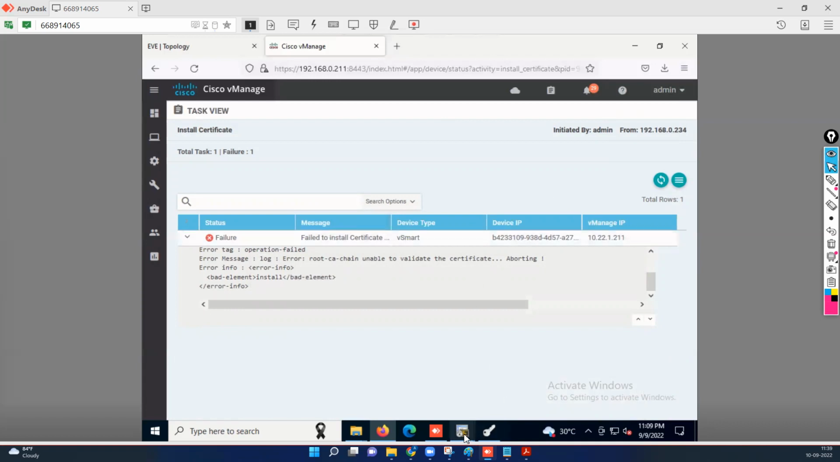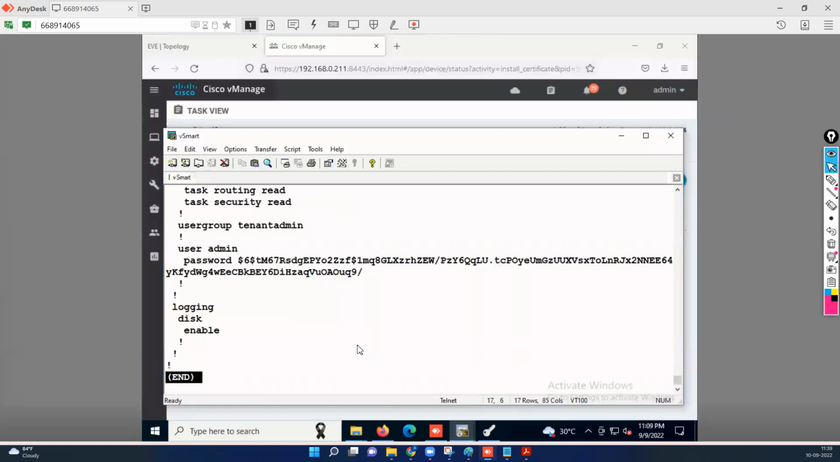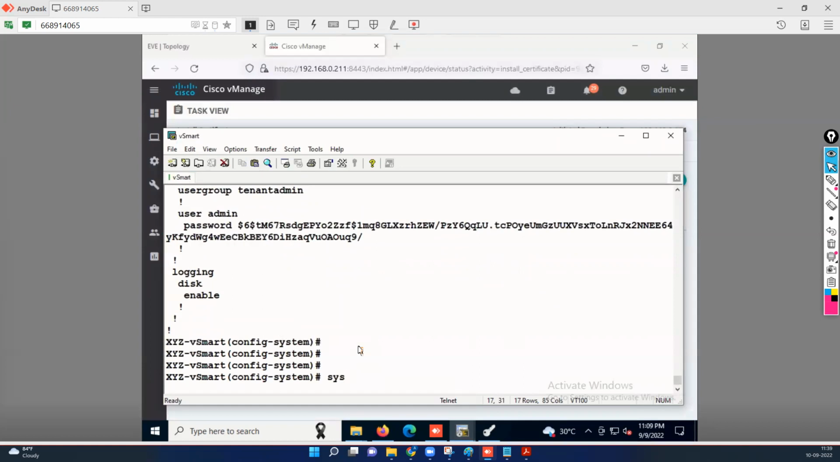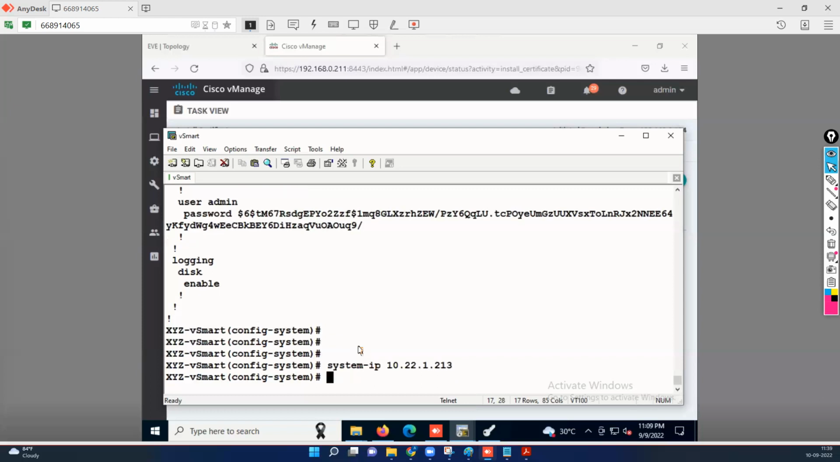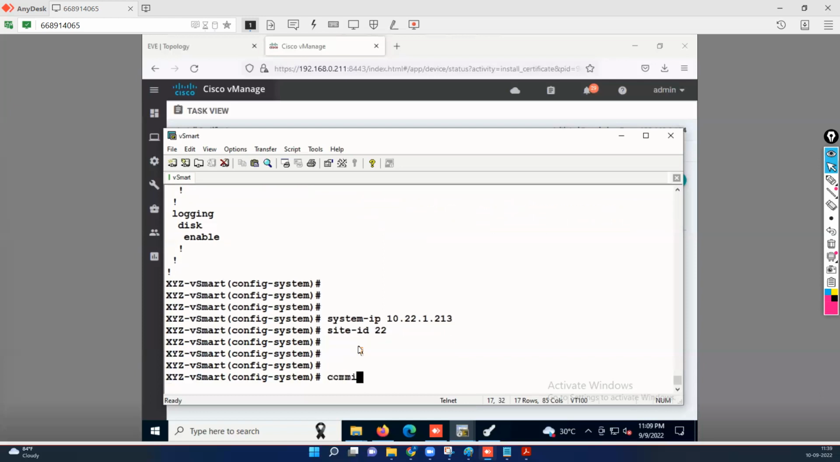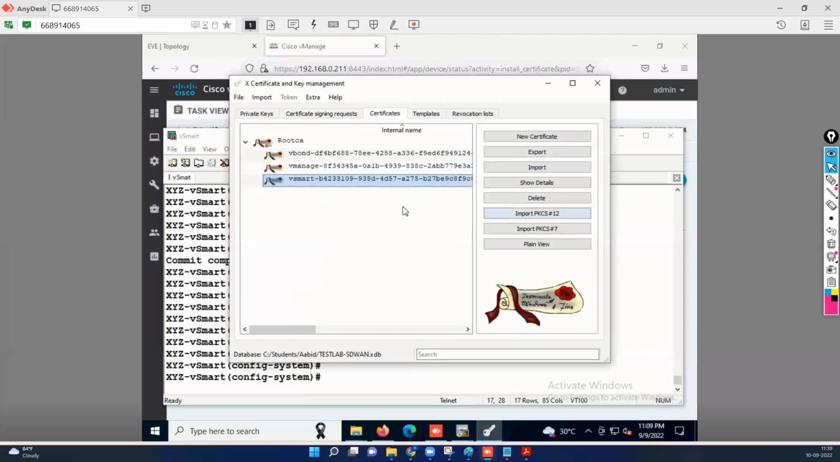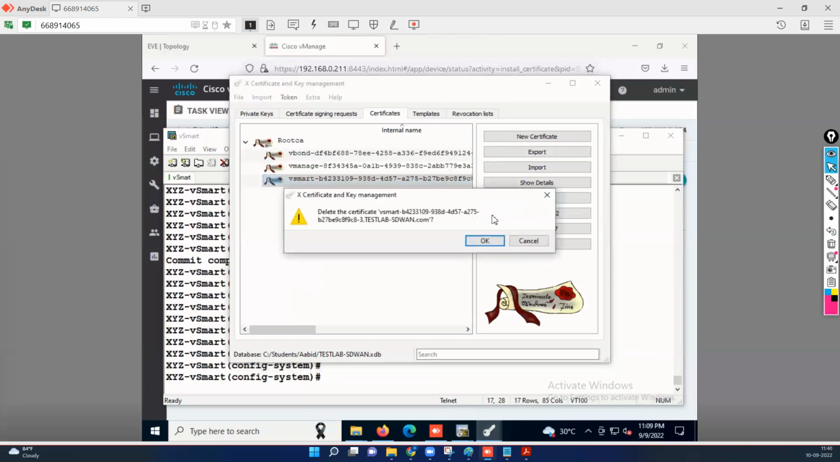So now let us go back again to this guy, vSmart. We'll specify the system IP 10.22.1.213, site ID 22, committed now. Again, one final time, delete.